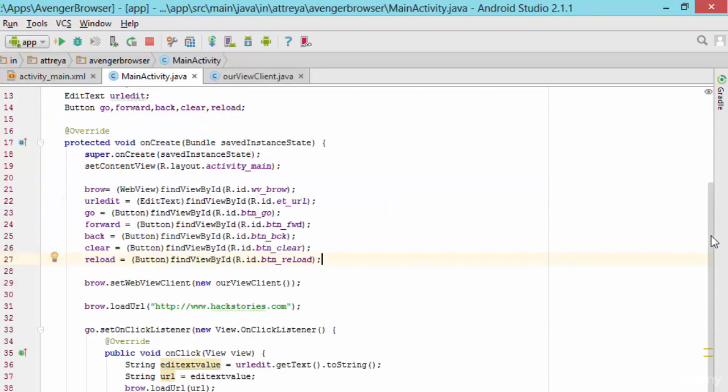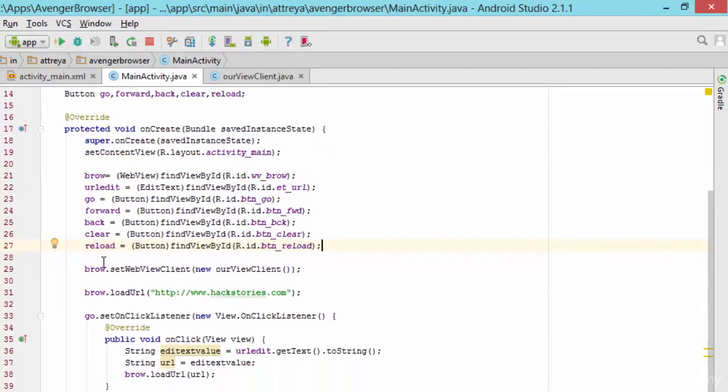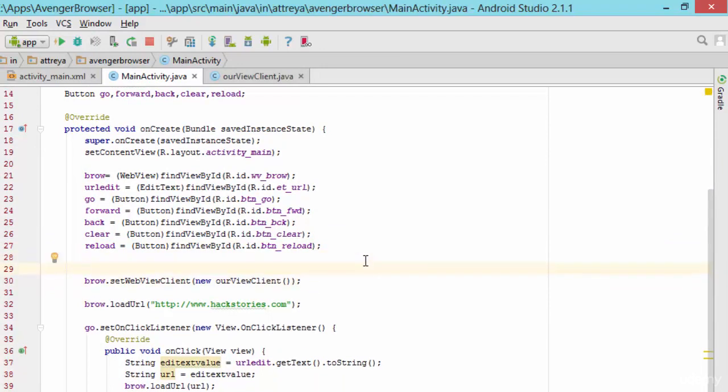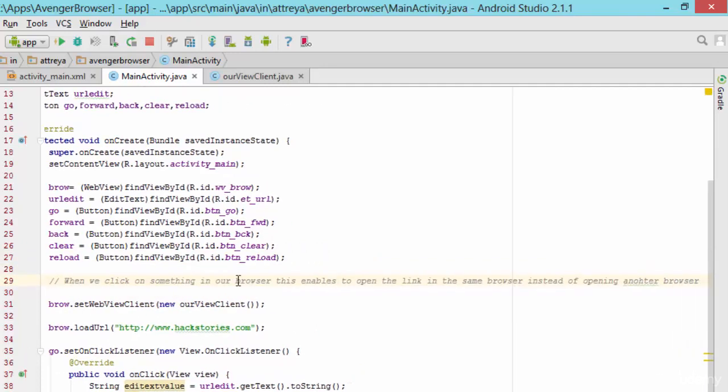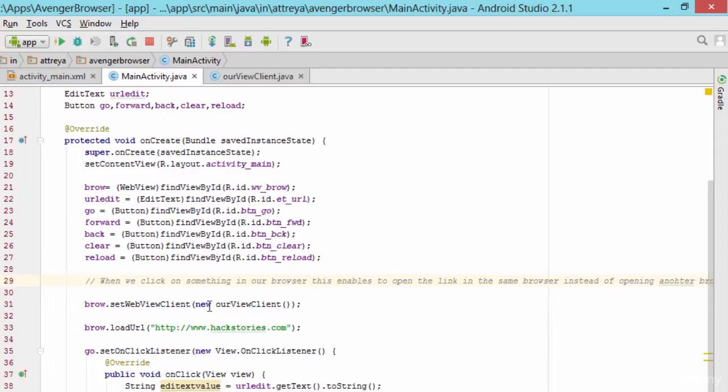So first, let's go back a little bit and see what's happening. This statement declares a WebViewClient. Now what a WebViewClient does is, let me write a comment actually over here. When you click on something in a browser, this enables it to open the link in the same browser instead of opening it in another browser. This is the function of WebViewClient. How we declare a WebViewClient is we take the browser variable that we declared over here and initiated over here, and then we put in setWebViewClient and new RView client.